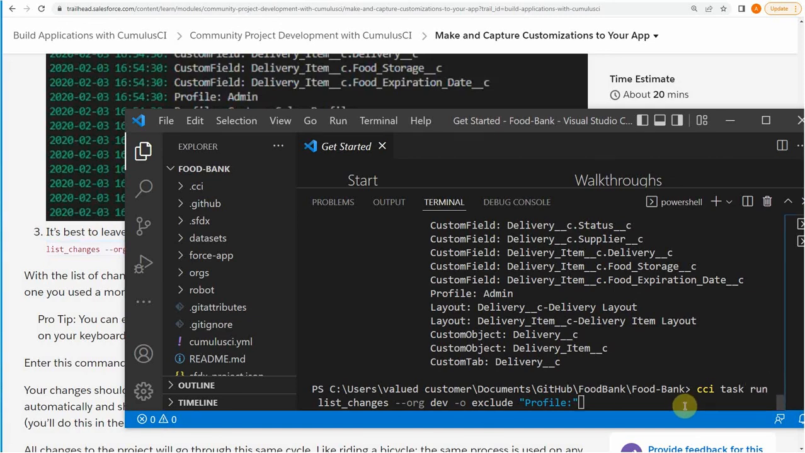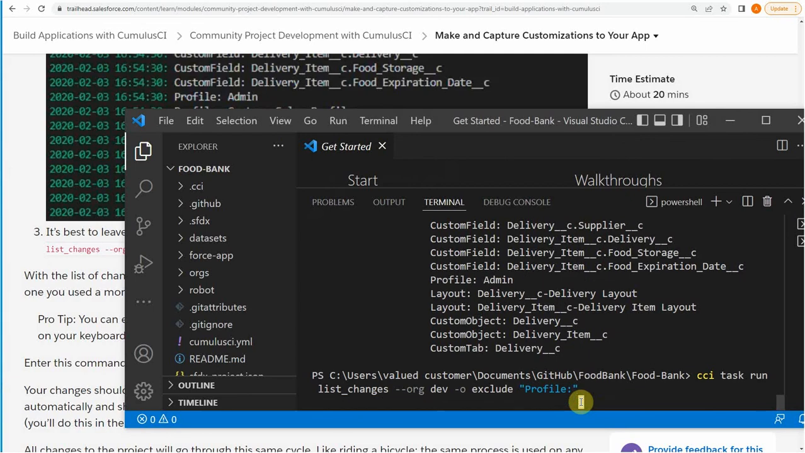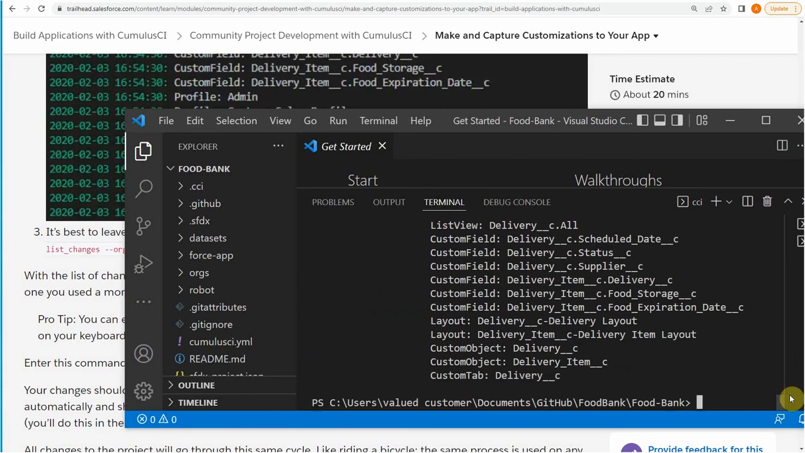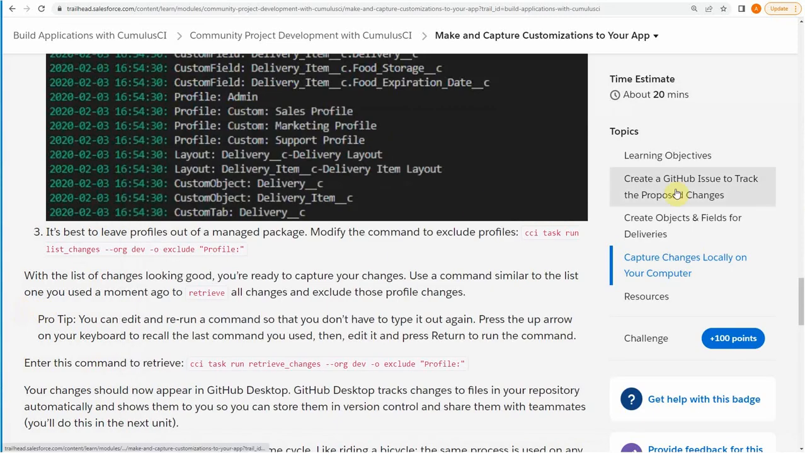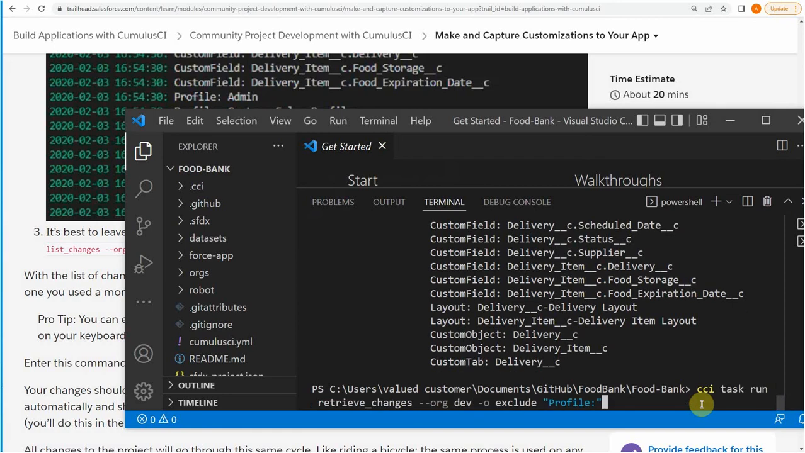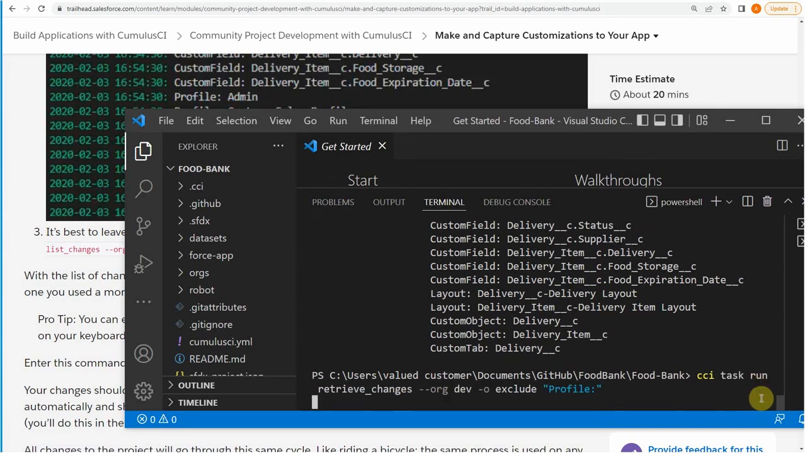It's always interesting to see if there are suggestions versus things we're actually supposed to do. We get more information here. Okay, so now it doesn't show the profiles. All right, so we're going to run the retrieve this time as opposed to the list changes. So I can go out here again and run that.